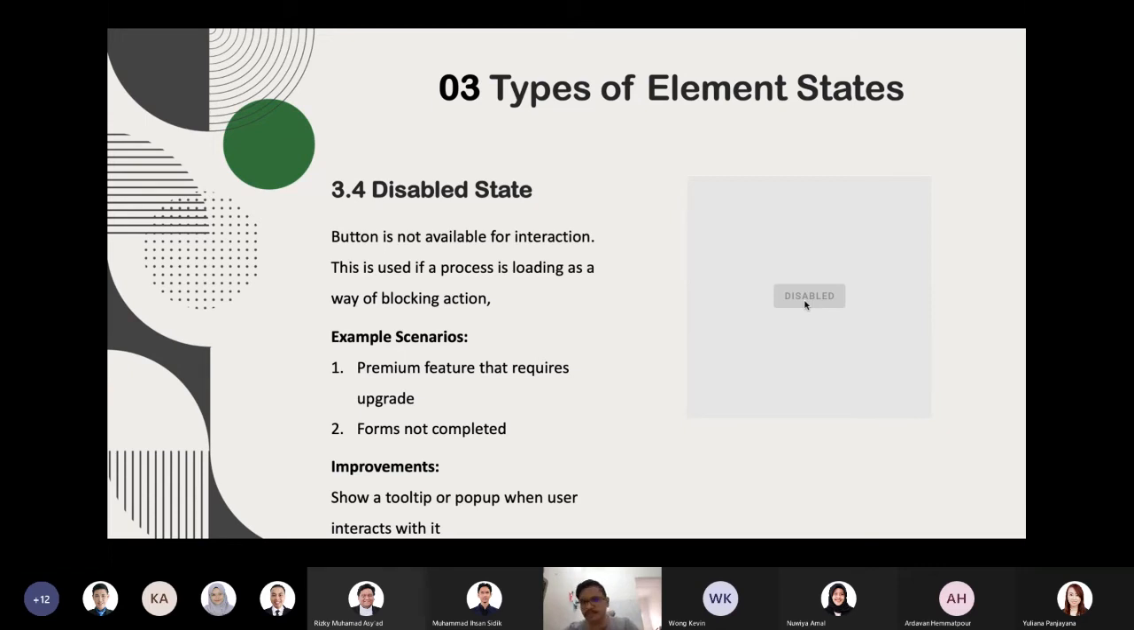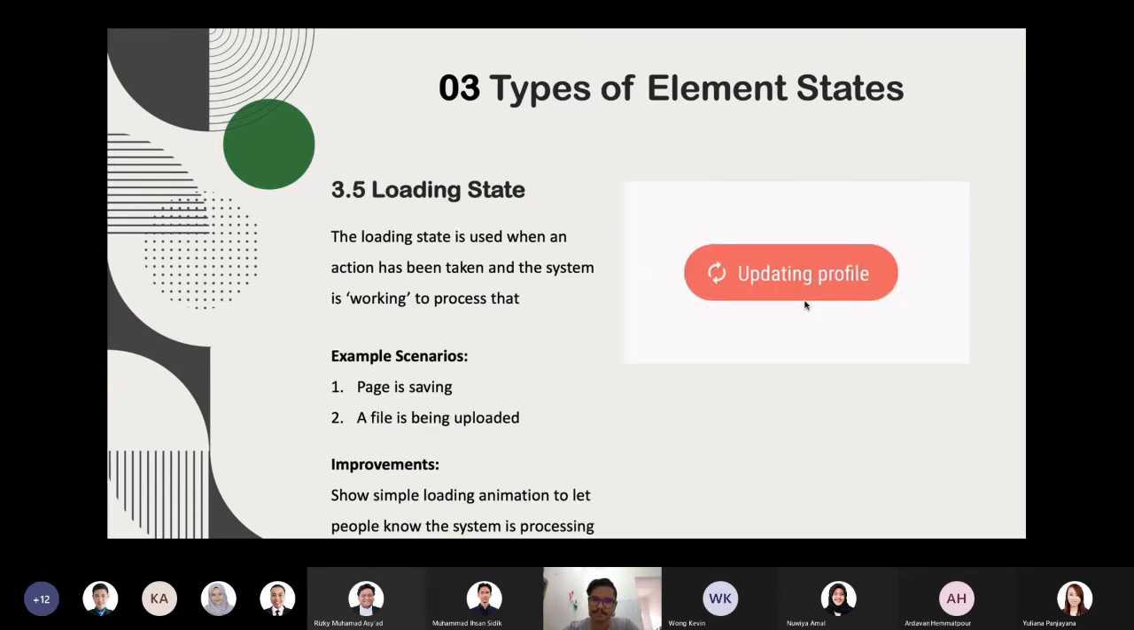And then the next element state is what we call the loading state. Not only the UI, even the element can have a loading state. It's just letting people know that whatever action they have done is being validated by the server. We are sending that information to the server to process it. So a few example scenarios: when you try to save a page, that button might be loading to say, hey, by the way, we are saving this page.